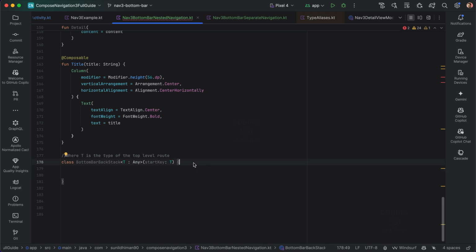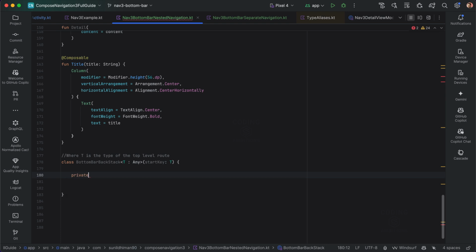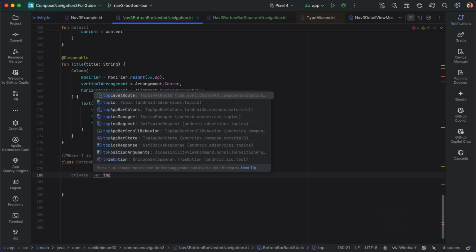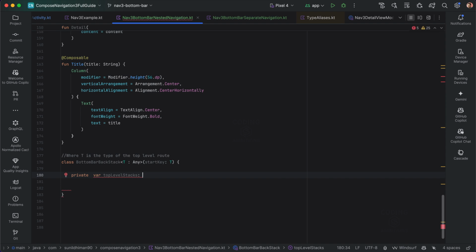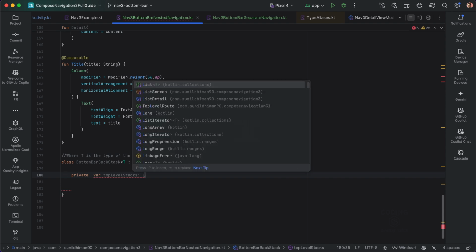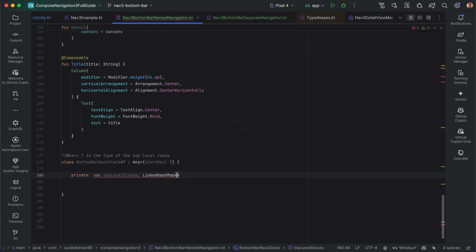I will be explaining each method of this backstack, but as of now, let's say I'm adding a few things here. These are top level stacks, where we maintain a separate stack for each root, for each tab, you can say. We are using a LinkedHashMap. Why? Because it maintains the order, and we need the order of the items we are adding in the stack here.